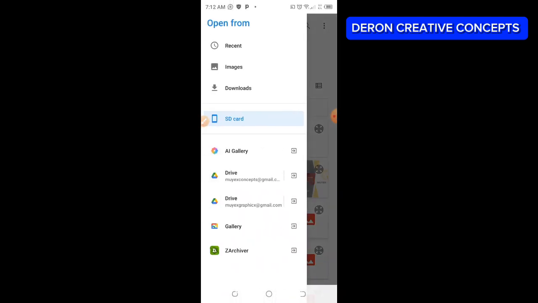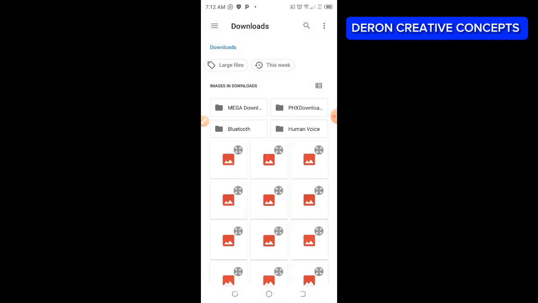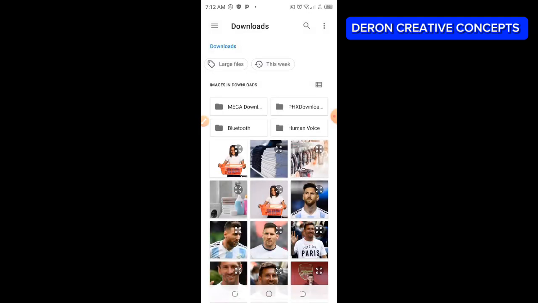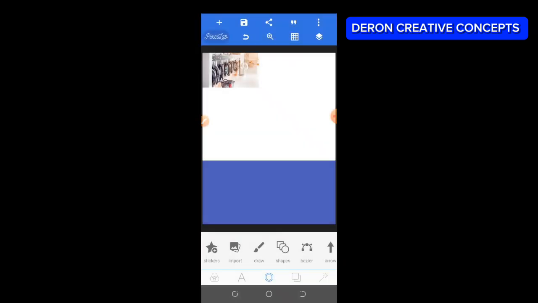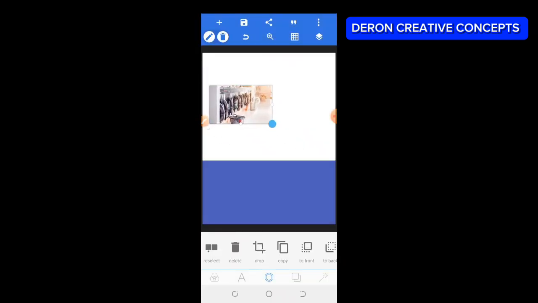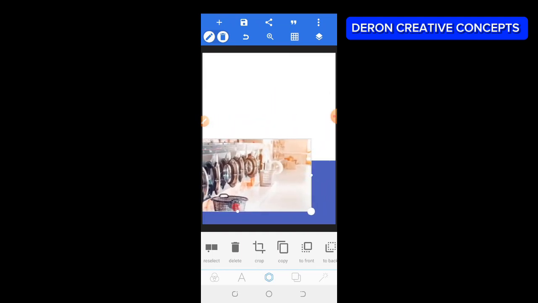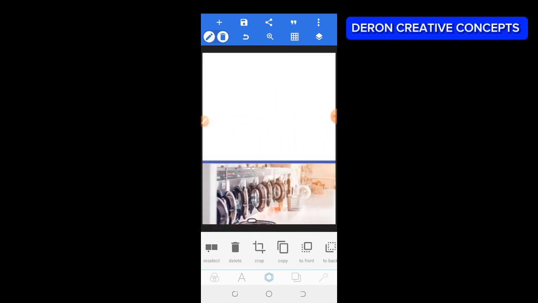Let me go to downloads. So this is the image I want to make use of. Let me see, I'm thinking, which one should I make use of? Okay, so let me bring in this image. I see the image you just brought in. I can just come back here and expand it and set it to this size.